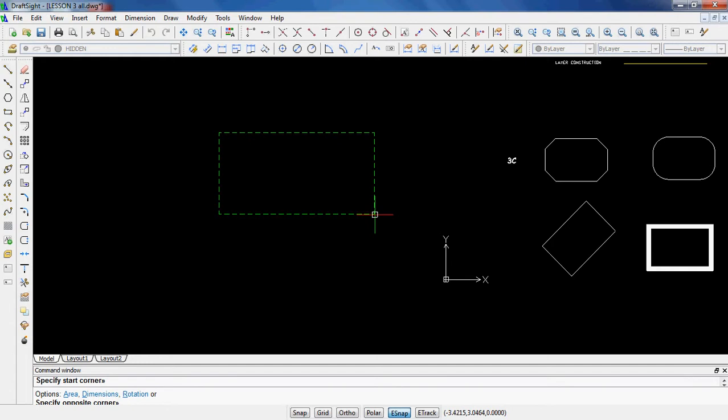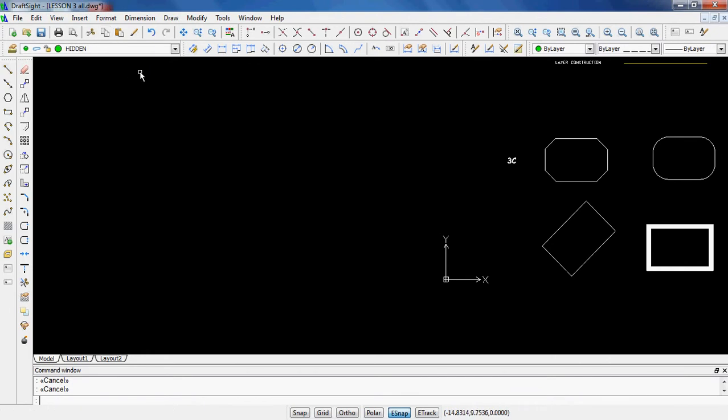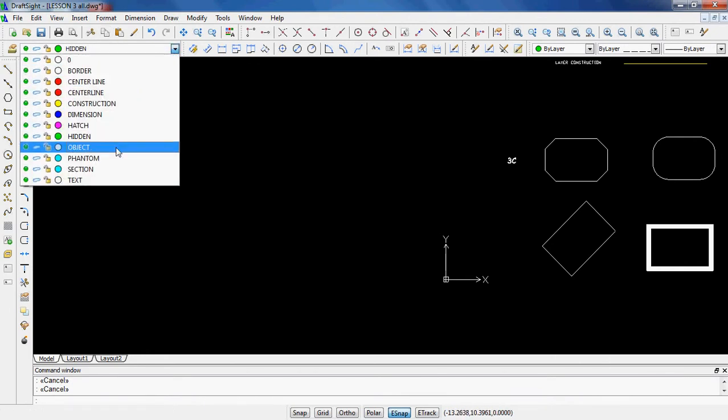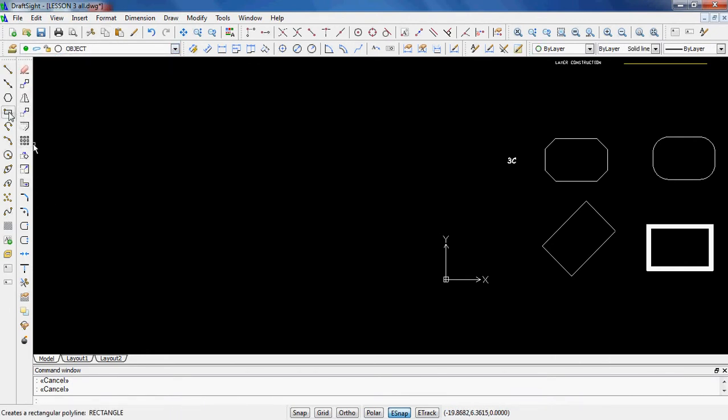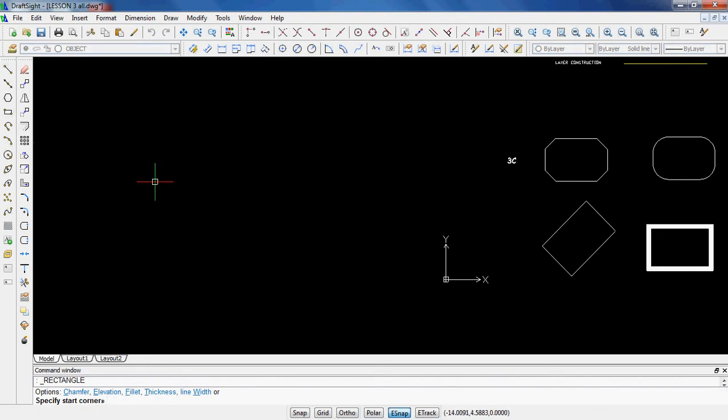Now, one thing you'll notice is I'm currently on the hidden layer. I should probably be on the object layer. That would probably make sense. I could have changed it later, but I'm just going to go ahead and change it now, and then I'll click back on the rectangle tool. And so the first thing it wants me to learn how to do is the chamfer one. All right. So before I start a chamfer, I'm just going to draw a regular 3x2 rectangle.